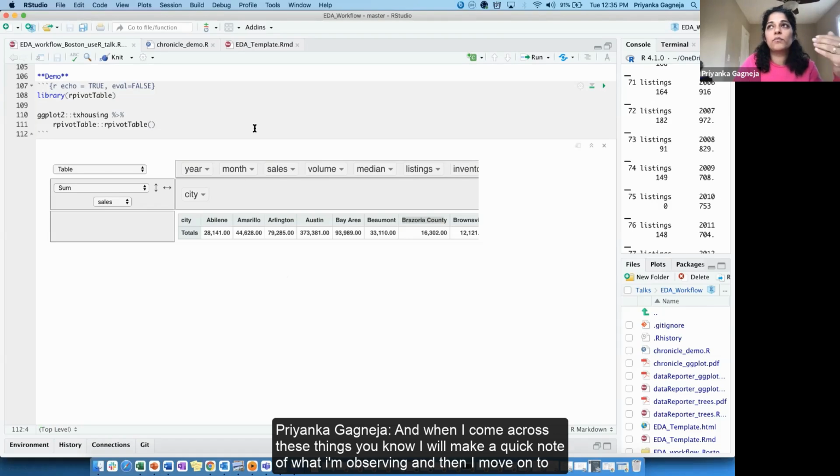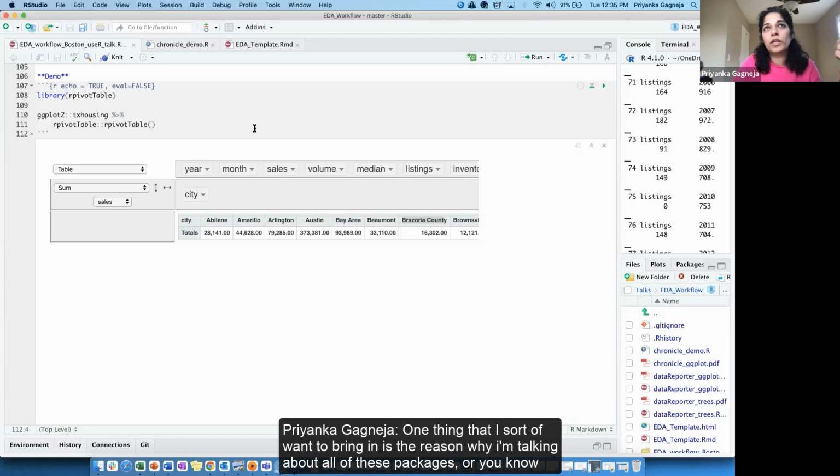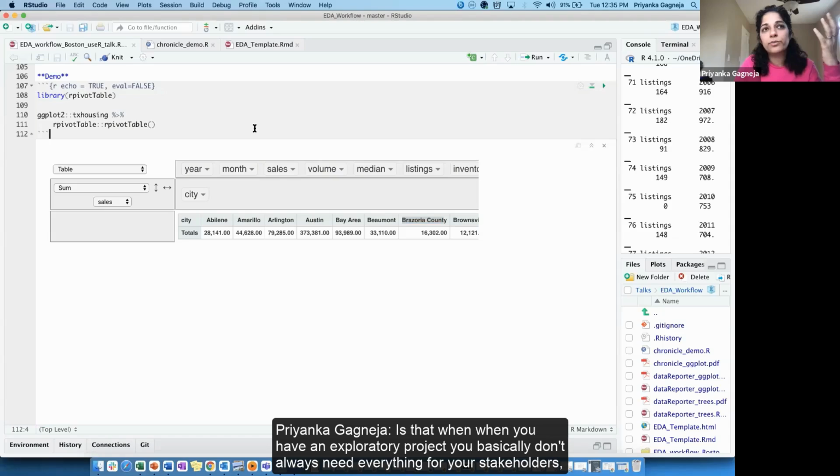And I think one thing that I want to bring in is the reason why I'm talking about all of these packages or different iterations in using these is that when you talk of an exploratory project, you basically don't always need everything for your stakeholders or for your final outputs in your final presentations when you're working on them.